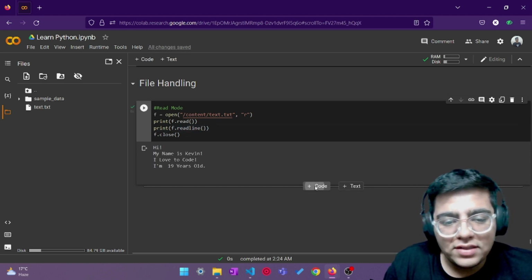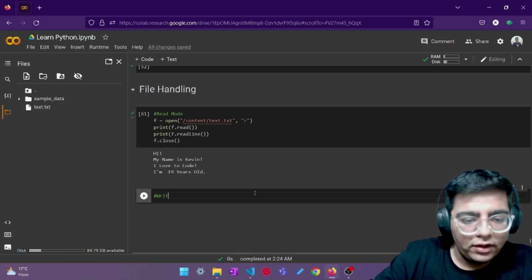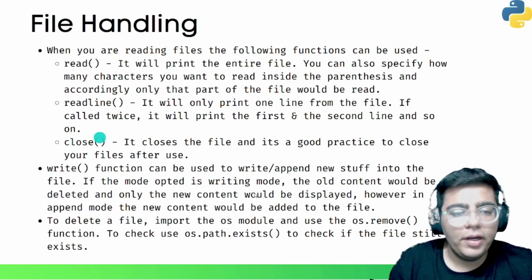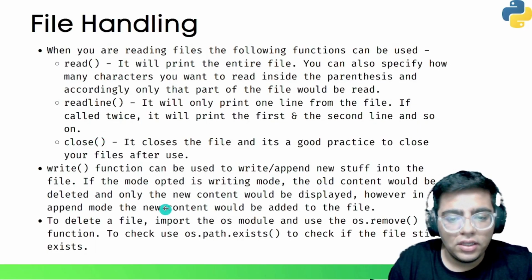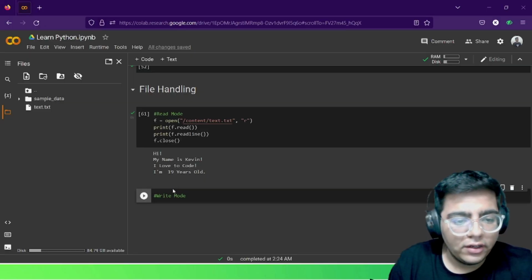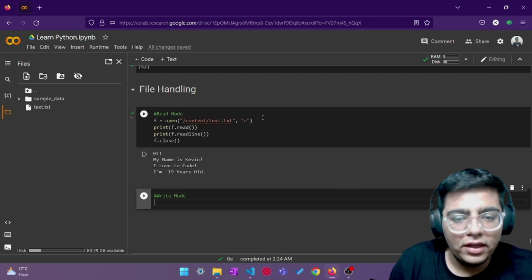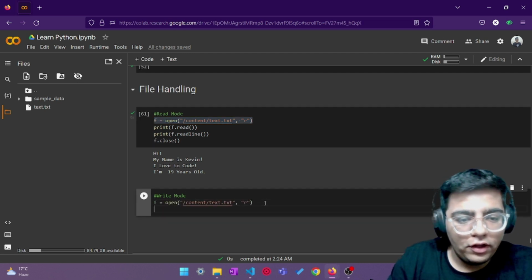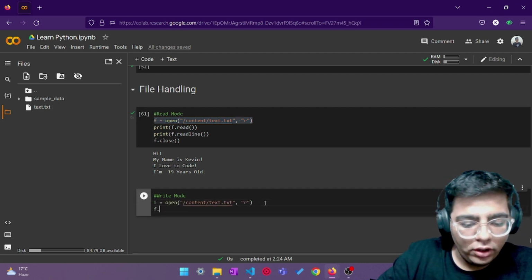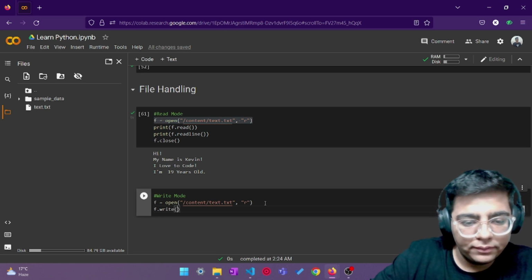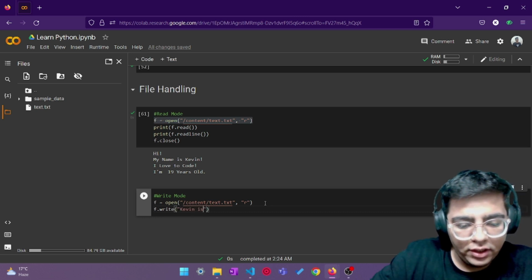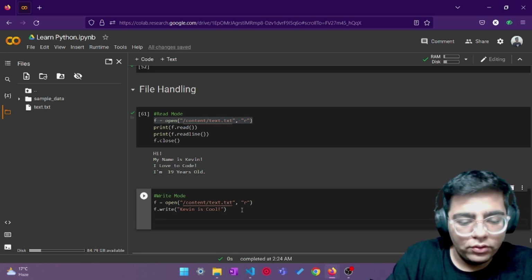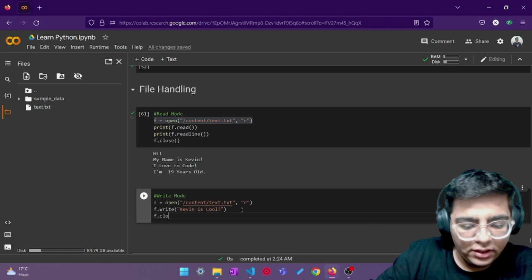Now let's explore the write and append mode. For write and append mode, you just have one function, which is the write function. So what happens is, let's say I copy this. If I were to say f dot write Kevin is cool, and then do f dot close, obviously.